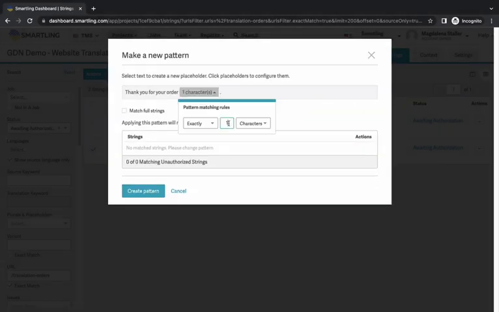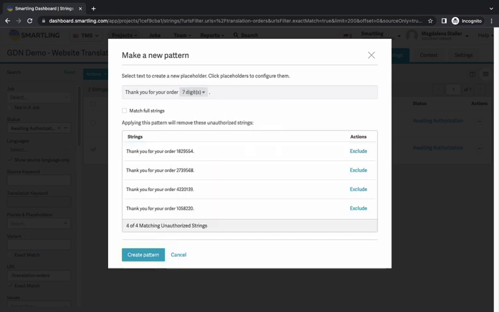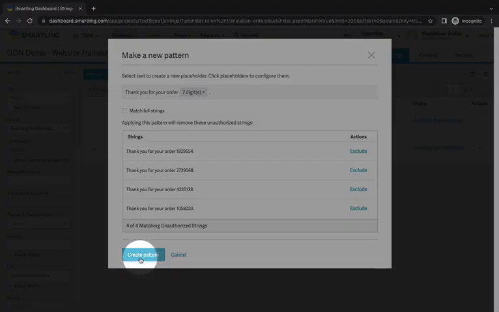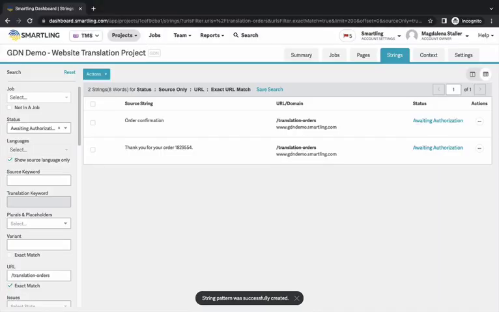Once you have ensured that the pattern matching rule is set up correctly, you can then see which unauthorized strings the pattern will be applied to. If there are any strings listed here that you don't want to apply the pattern to, you can exclude them. To confirm, please click Create Pattern. The pattern has now been created.